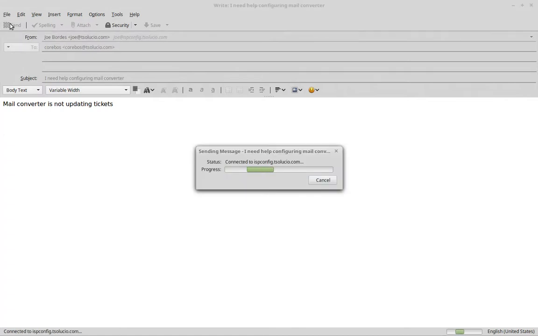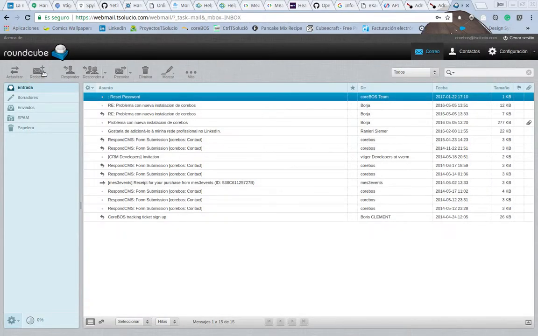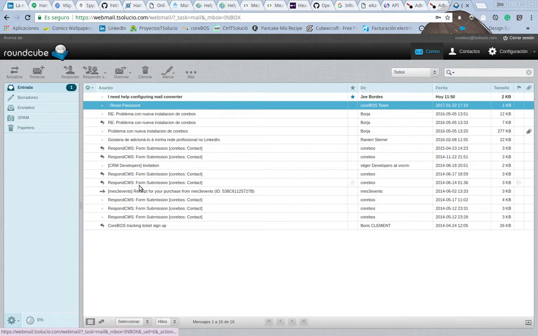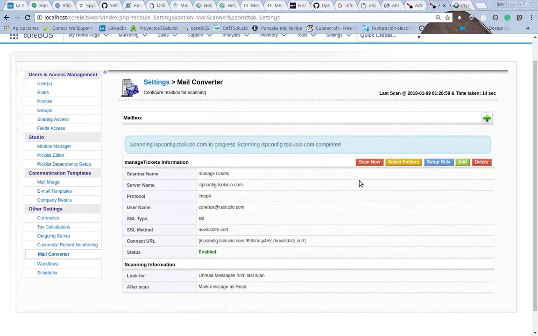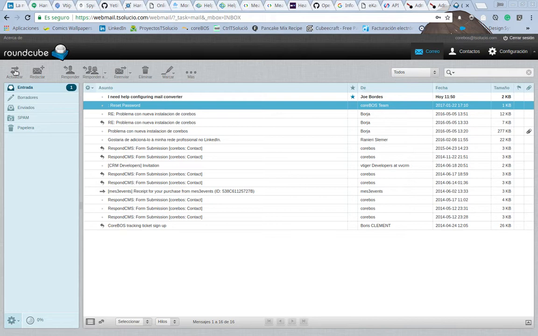Okay, so I send this email. And now here, if I update this, I have the email that just came in. It has help, so it should find it. So now I'm coming back over here to mail converter, and I'm going to use the scan now. This is kind of forcing the cron process, the regular process that works unattended. Okay, so now it's reading that email inbox. Basically it said that everything went okay. Here, if I update this, the email has been read, as you can see.